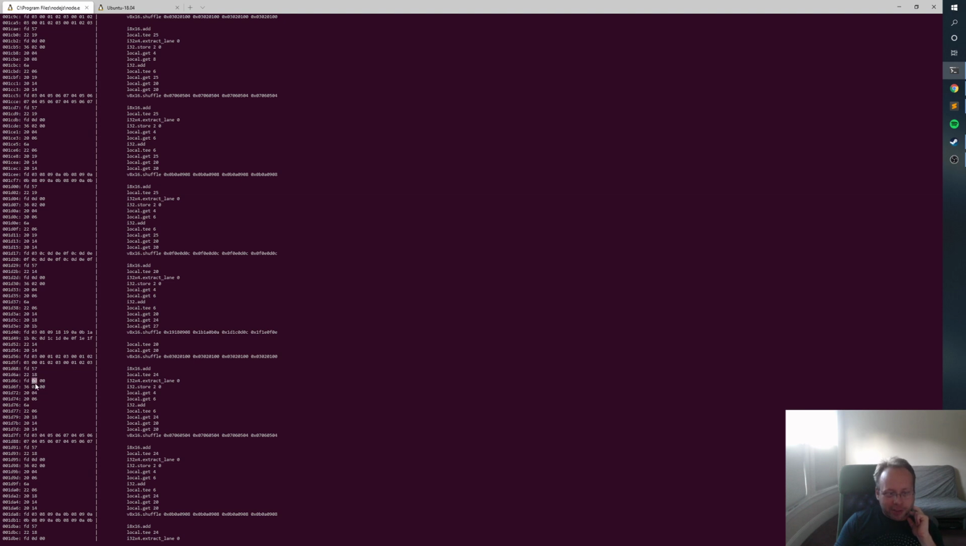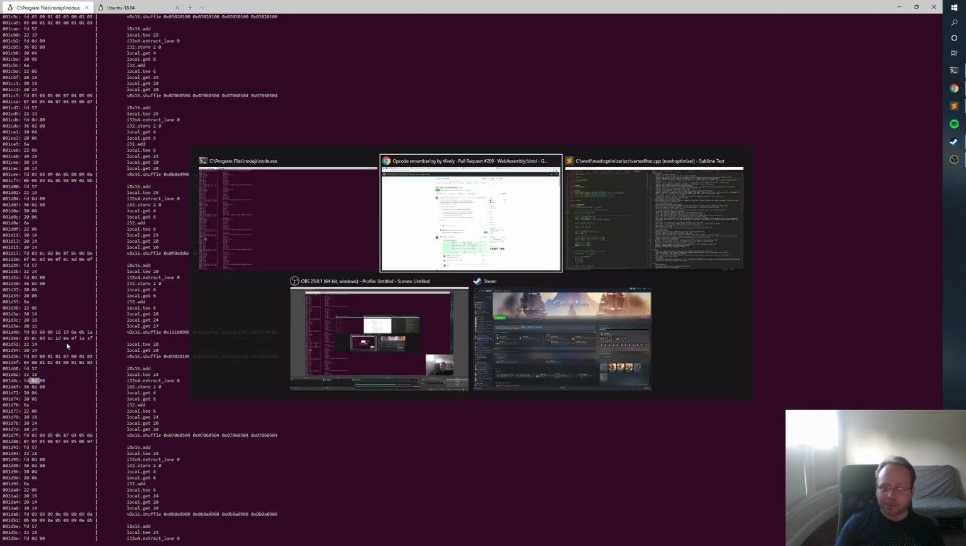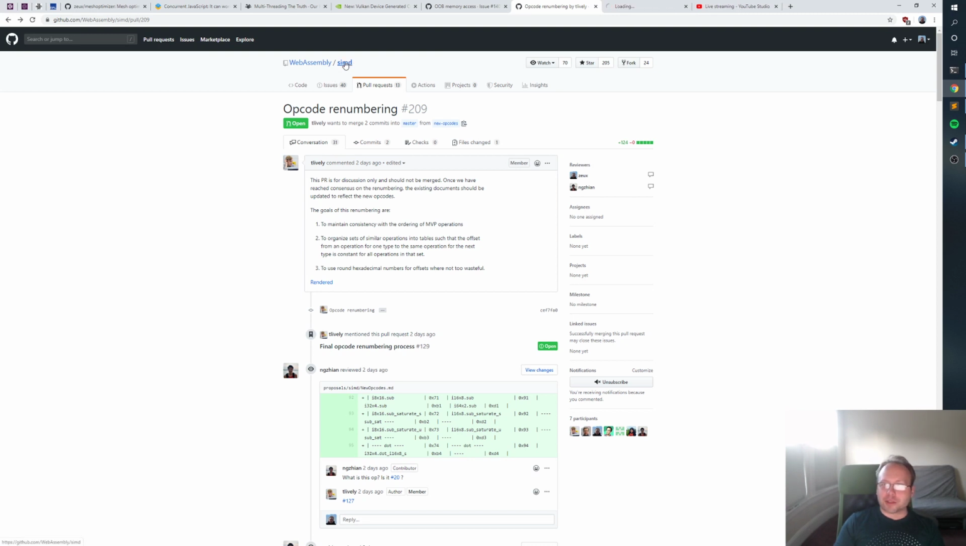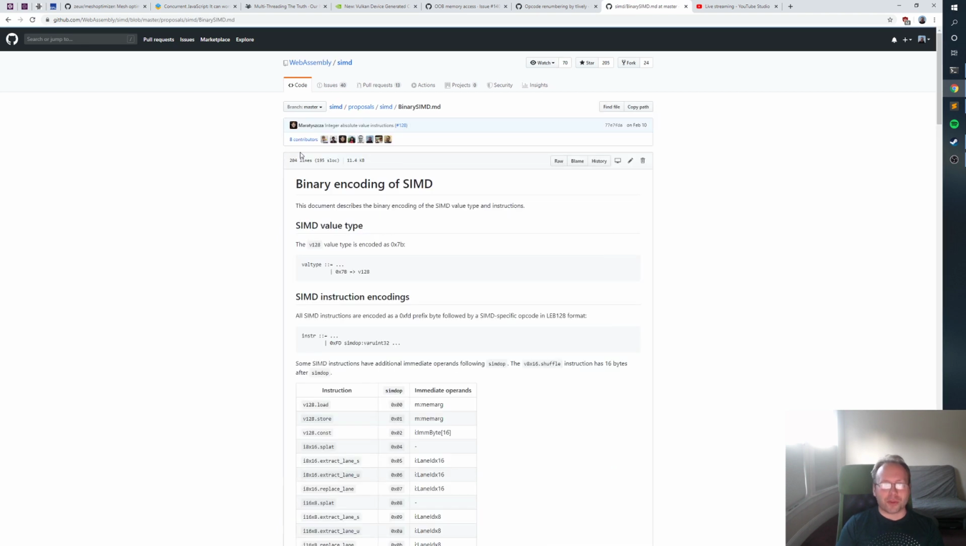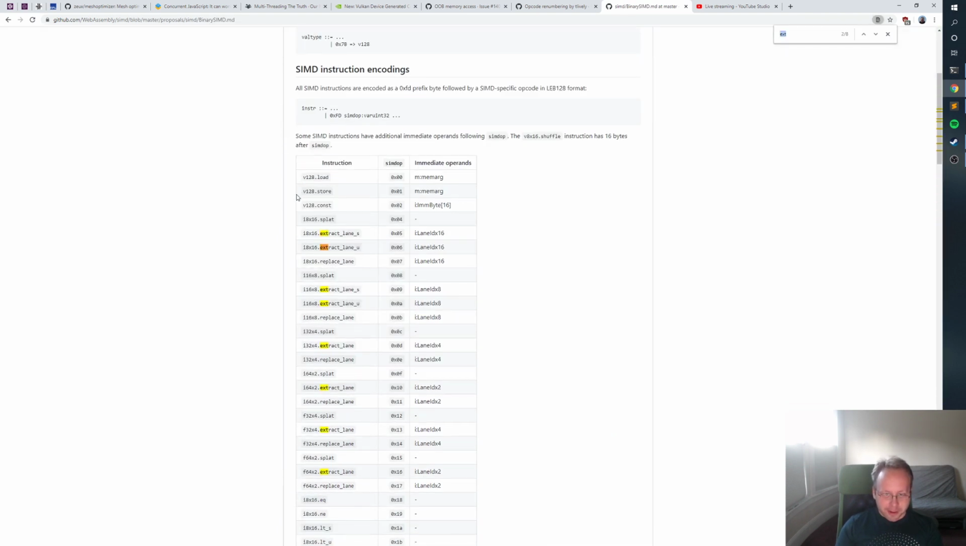Now the question is, where is the mapping? Who says that extract lane is 0d? The answer is there is a specification for WebAssembly, and the specification right now somewhere lists all of this. So if I look at extract lane, it says that it's encoded as 0d, followed by an index, which is just a byte. So that's all good and well.